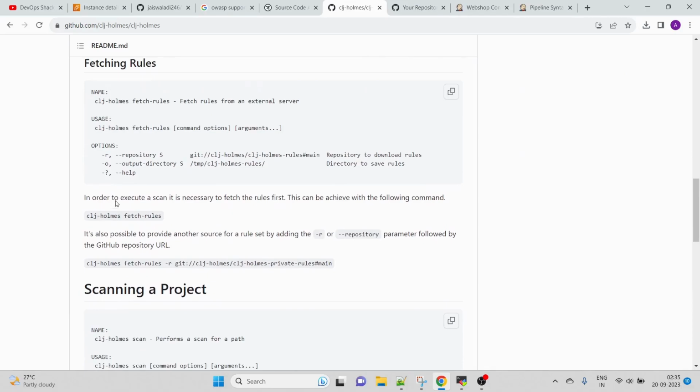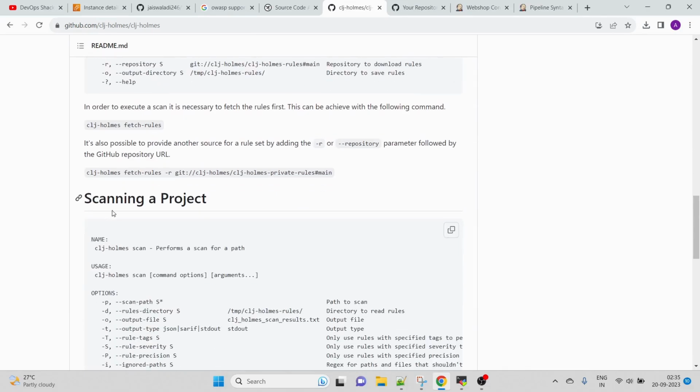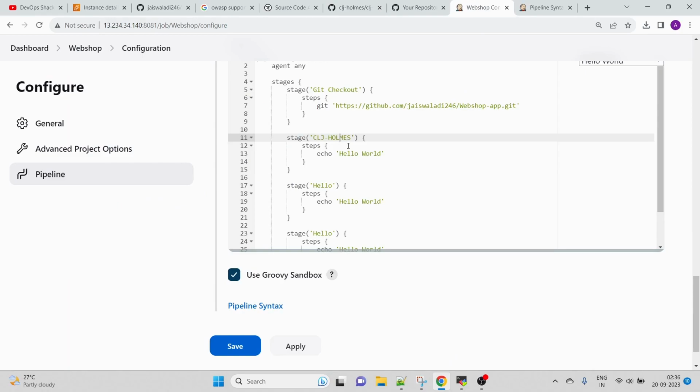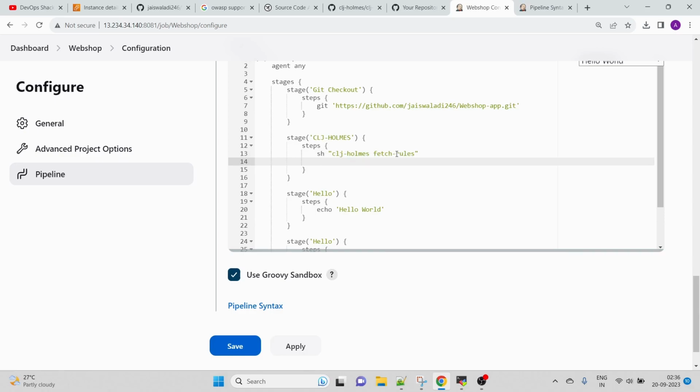So first of all, you can see we need to fetch the rules. Okay, so I will just copy this command. This command will fetch the rules that will be used for scanning. Okay, and we are running commands in Linux, so basically we are running shell commands. How do we run that? We will enclose the commands in this format, sh for shell, double quotes, paste the command. Okay, so this command will be CLJ-Homes fetch rules. It will fetch the rules.